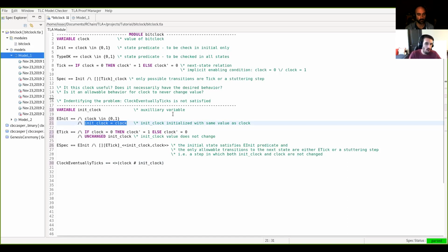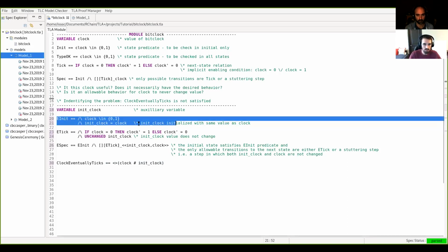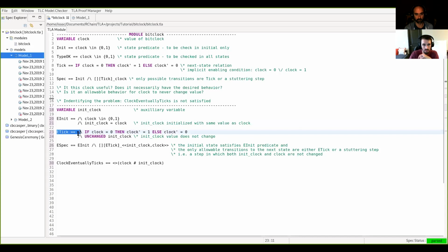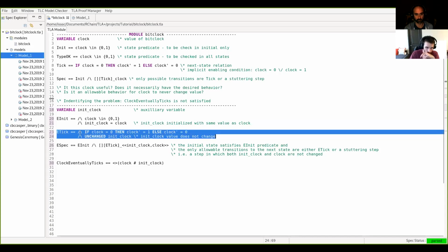Yeah, and so how am I saying that? This initial state formula is saying clock gets a value in 0, 1. Init clock takes the value of clock. And then the transitions that I'm going to consider are the same exact ones from above: if clock is the value 0, then change it to 1. If clock has the value 1, then change it to 0. And also, do not change the value of init clock ever. I'm calling it e-tick here. E-tick never changes the value of init clock. It always remains the same.